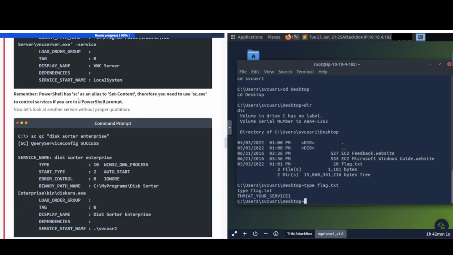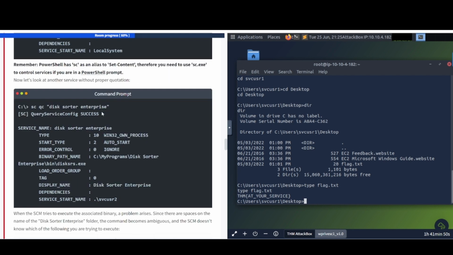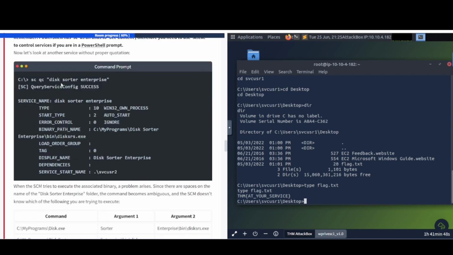Remember, PowerShell has SC as an alias to Set-Content. Therefore, you need to use sc.exe to control your services if you're in a PowerShell prompt. Now let's look at another service without proper quotations, and this is what it looks like here.